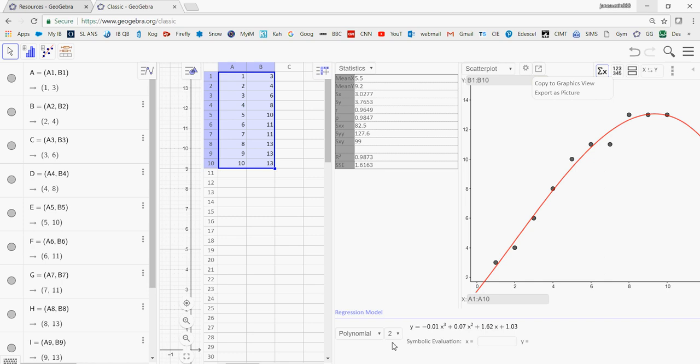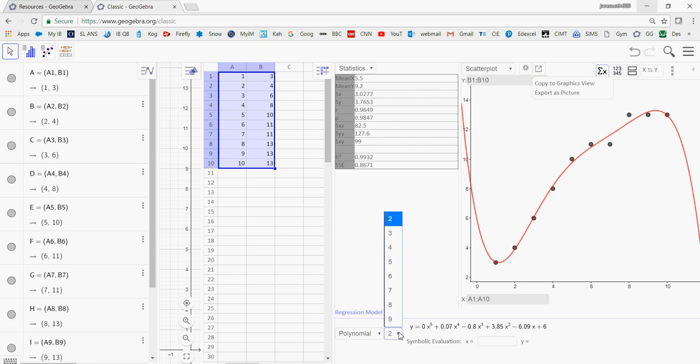What if I did a quartic instead? Here's my quartic model, and here's the equation for that model. Got a different r squared value again. If I did a quintic, here's my quintic model, and here's the graph, and so on. Cool. So notice you can do other sorts of models.